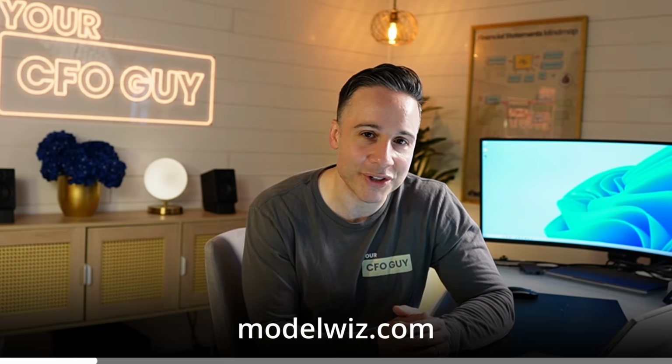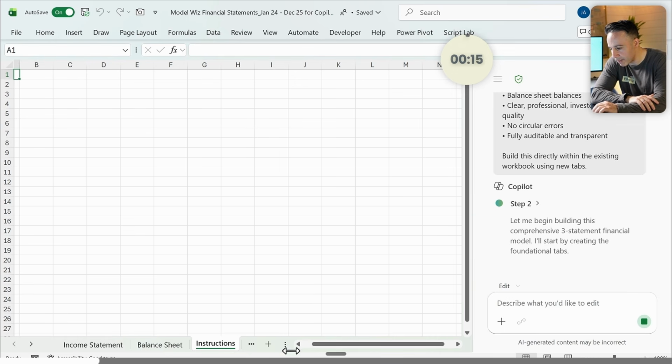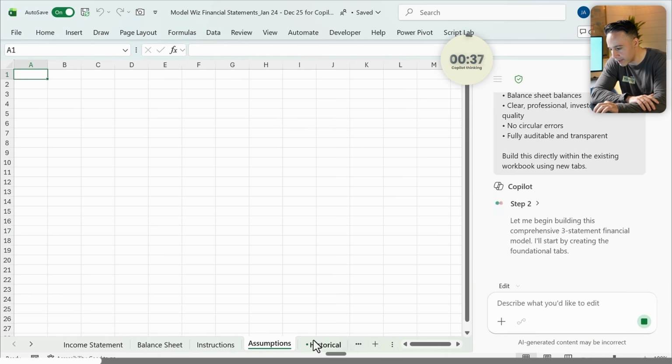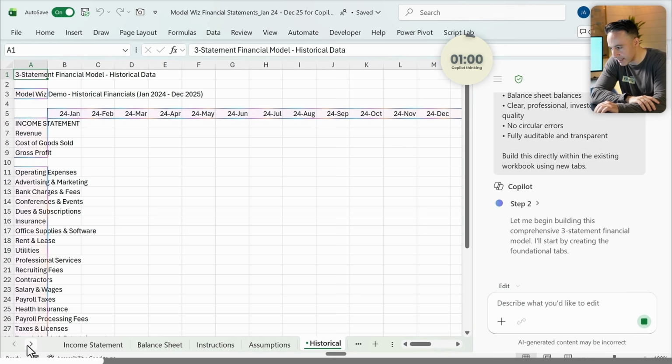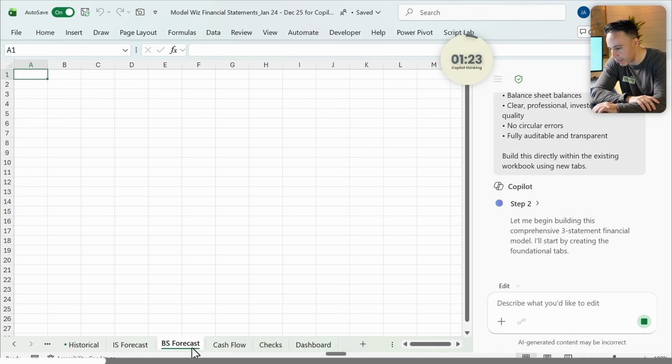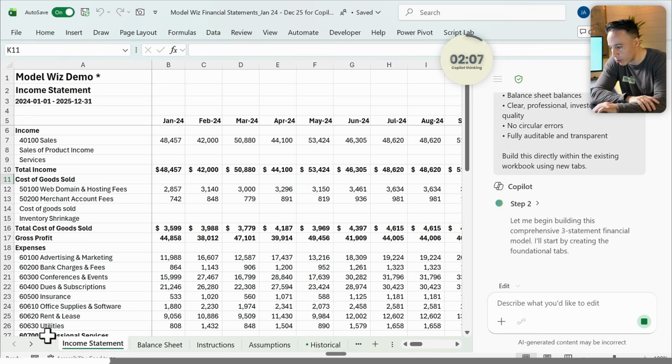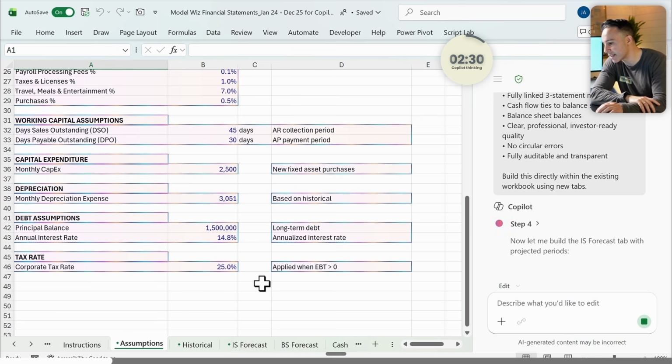Now let's see how Copilot is doing. All right, so it has an instructions tab and this tab is empty. Let's see what else it's got. It's got an assumptions tab. It's got a historical tab that it's starting to populate. Now it's got forecast tabs, the cash flows, the checks, and a dashboard. All right, we got some working capital assumptions, CapEx assumptions, depreciation, debt, and tax rate.